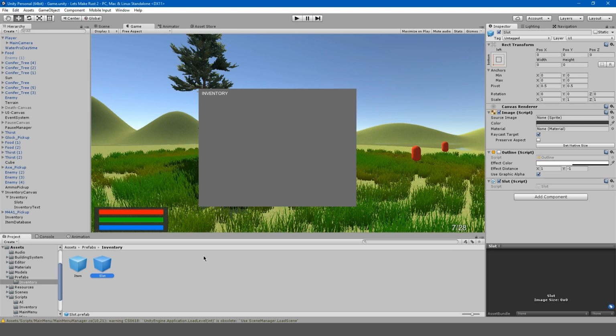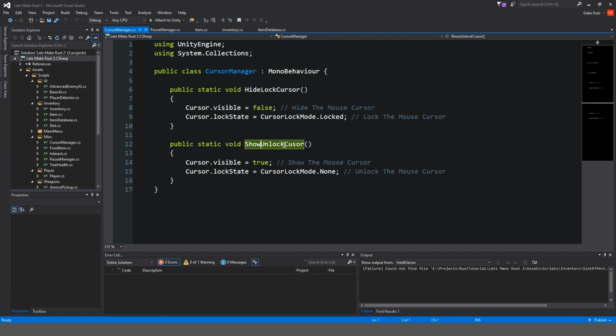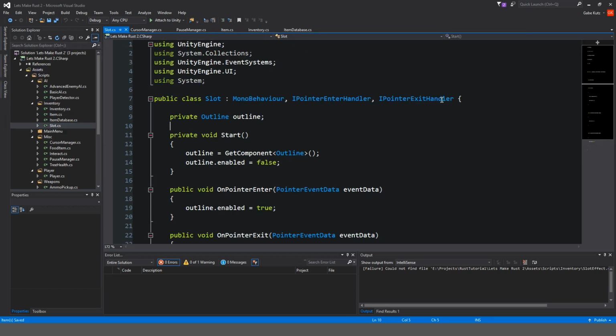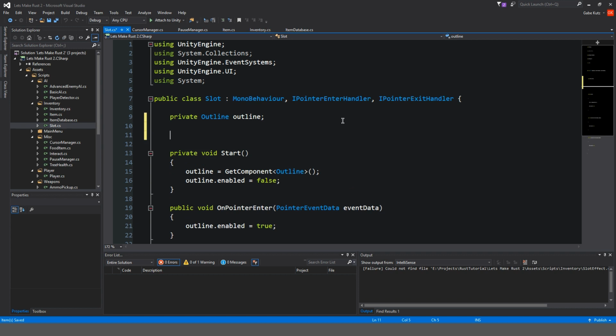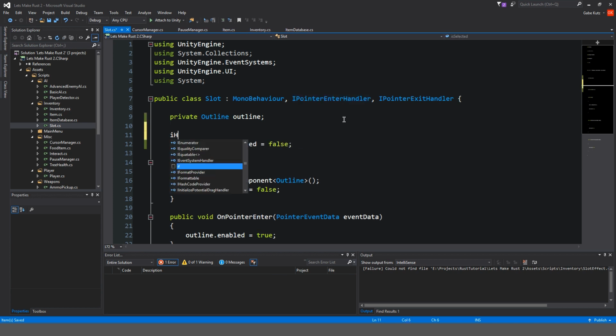So if we go to slot, oh, excuse me, sorry. Okay, so if we go to our slot here, you should see we didn't have any things attached to it. So we shouldn't get any errors just by renaming the script. Okay. So now in here, we want to add a boolean. I'm going to add a public boolean called isSelected. It's going to be false. I'm also going to hide this in the inspector. So hide in inspector.